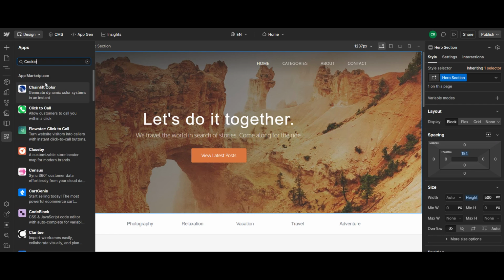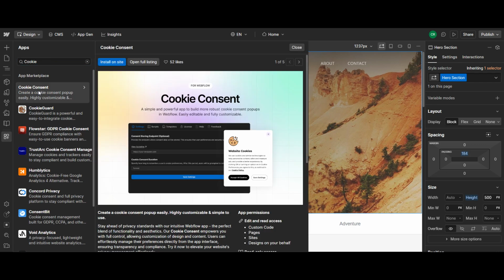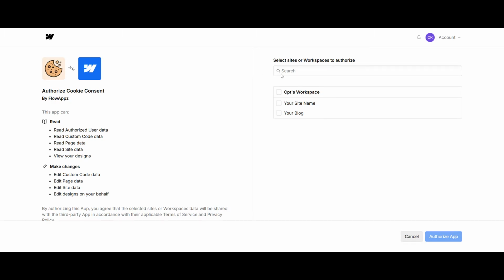This will open the app's details page, where you can see what it does and which permissions it needs. Once you're on the Cookie Consent app page, click on the button that says Install on Site. Webflow will then prompt you to select which site you want to install the app on if you manage multiple sites. Choose the correct site and continue.